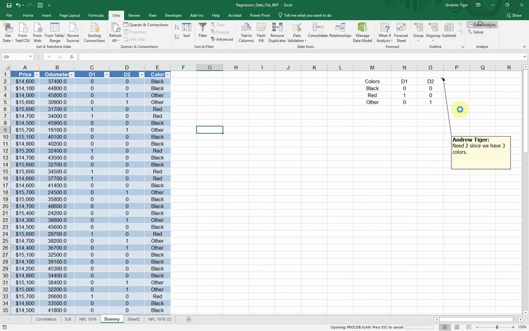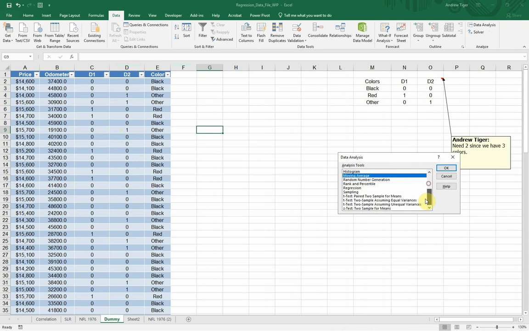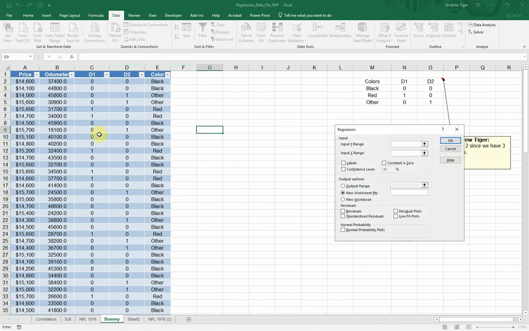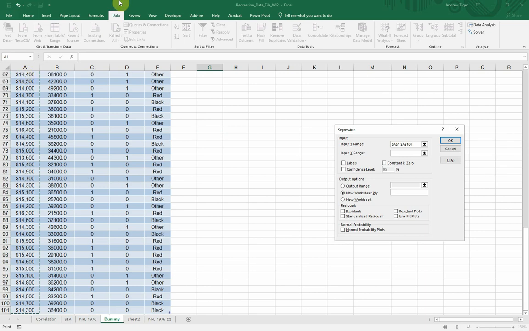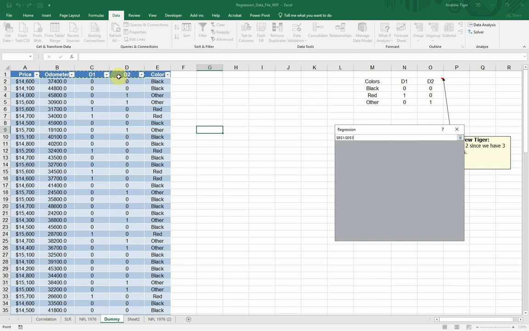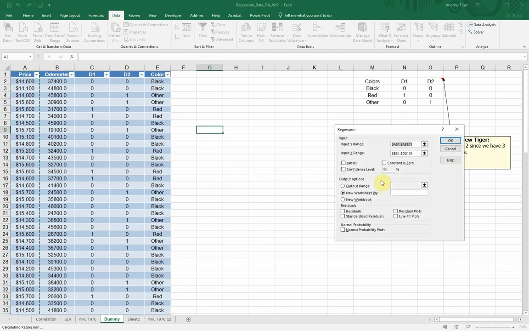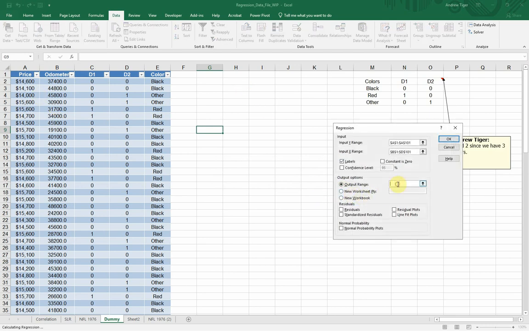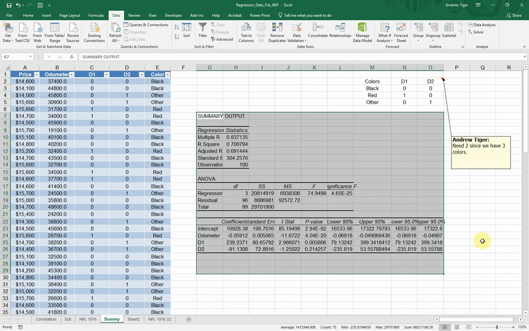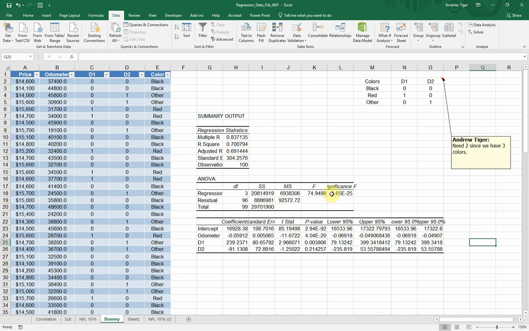I go under data analysis, go to regression, grab your data. I'm going to grab my Y variable, which is column A, and then my X range is these three. Whoops, let me finish up. I've got labels in my first row because I grabbed row 1, and I'm going to put the output right on this sheet. I'm going to put it starting right there. And there's my output. So same thing as before.